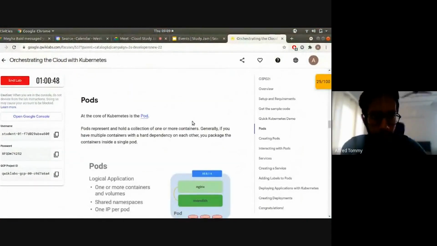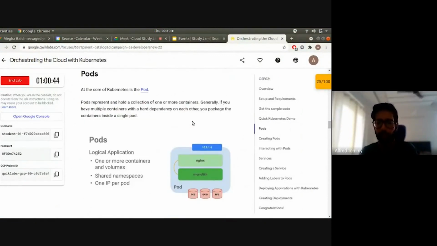Okay, now that we're done with the quick intro to Kubernetes, let's go into the actual things we'll be doing, right? So we will be working essentially with 4 kinds of Kubernetes resources: pods, deployments, services, and config maps, okay? We will also be working with secrets, but we'll get to that a bit later. So at the core of Kubernetes is the pod.